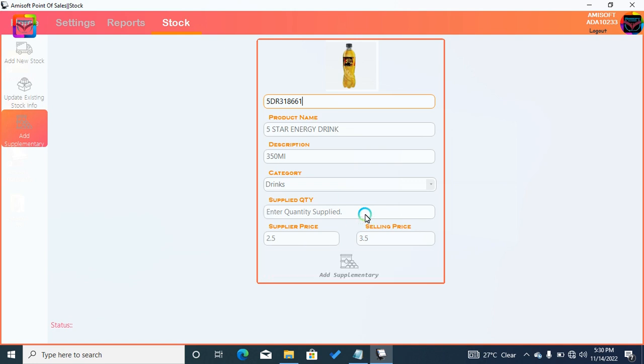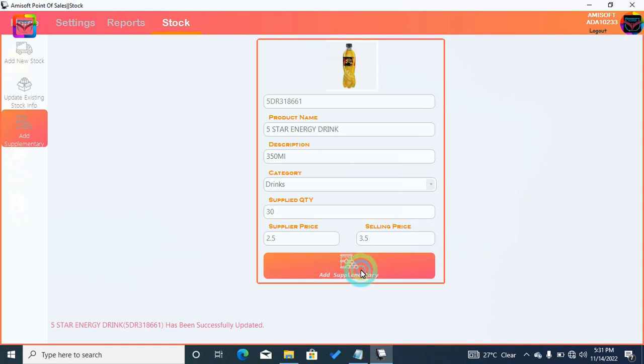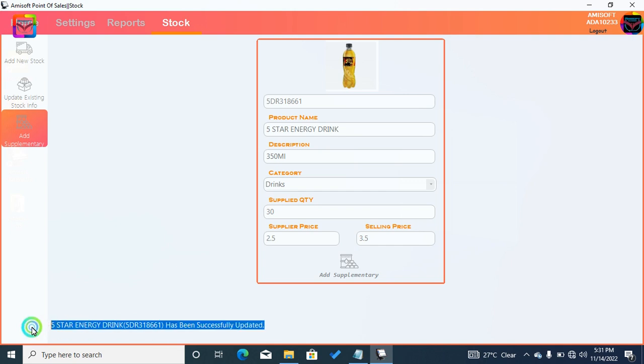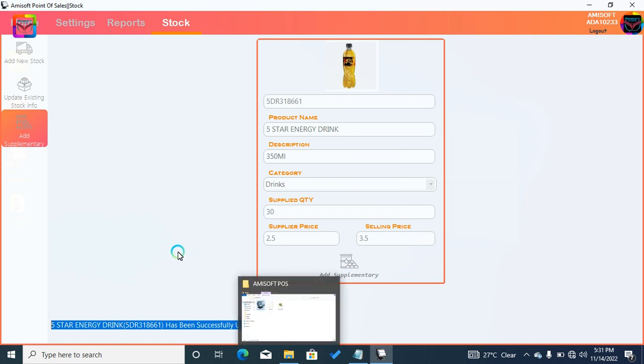But if you can't go to supplementary, that means it's only the quantity that you want to change, or new stock has come and you want to update. Okay, so it was 120, so I'm going to add 30 to it, so it will now be 150. That means 30 more has come, which you call supplementary stock. Then I'll click on add. You can see down here 5-star energy drink, the ID has successfully been updated.